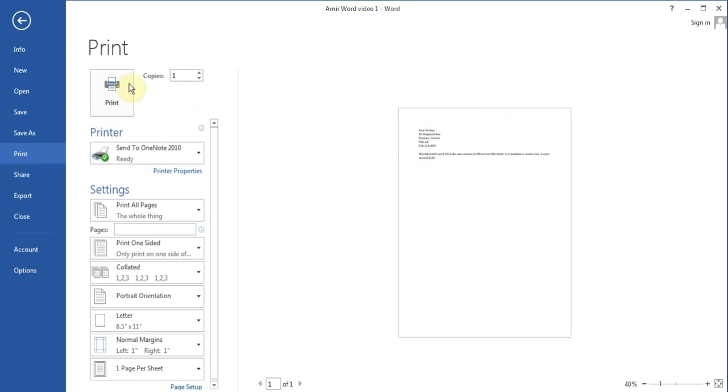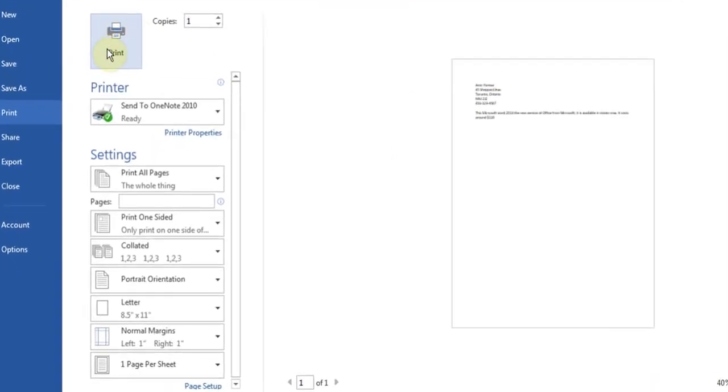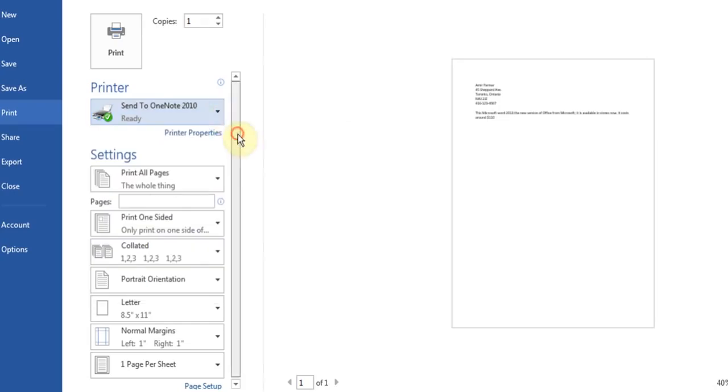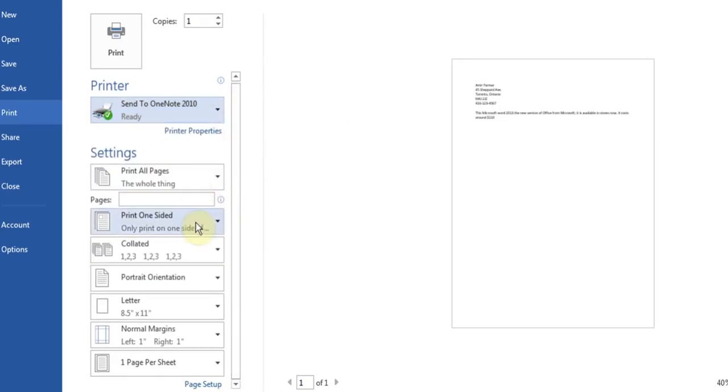And look on the left hand side, I can choose to print. I can choose how many copies I want. You can choose a printer. So if you have in the company or at work or at home more than one printer, you can choose that. And there are other options. If you wanted to print on 2 sides, if your printer allowed that to happen.